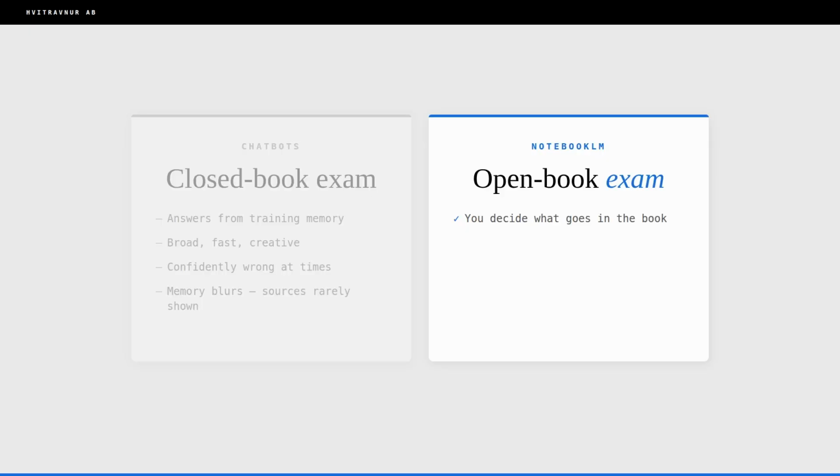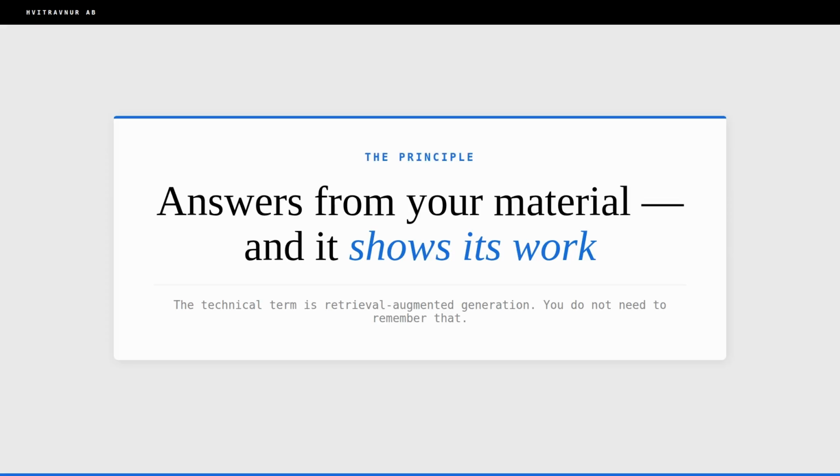NotebookLM sits an open book exam. You decide what goes in the book. You upload the sources, documents, links, videos, and the tool answers your questions using only those sources. Every answer comes with numbered citations, and clicking a citation takes you to the exact passage in the original material. If the answer is not in your sources, NotebookLM says so instead of improvising. The technical term for this is retrieval augmented generation. You do not need to remember that. What you need to remember is the principle. The AI answers from your material and shows its work.